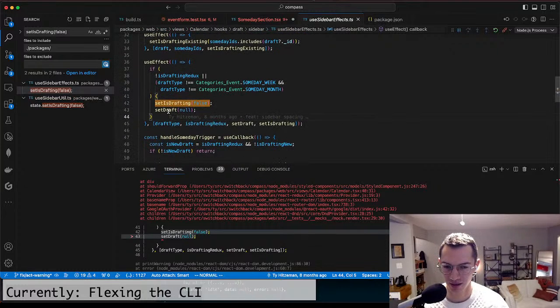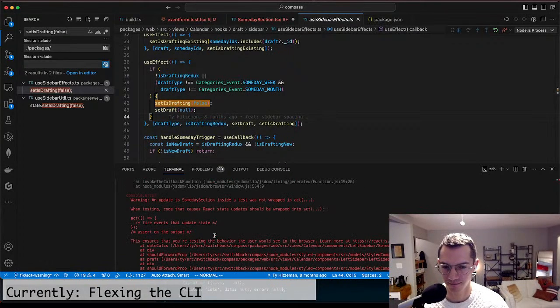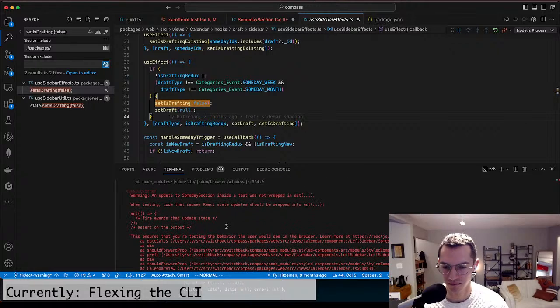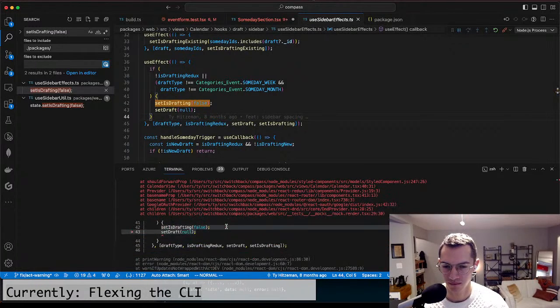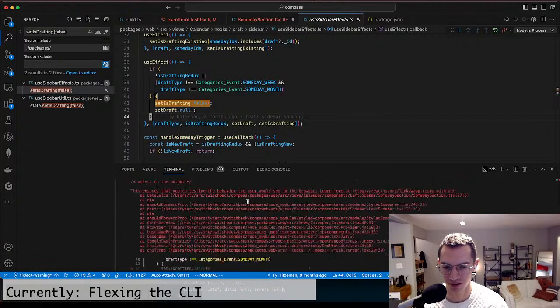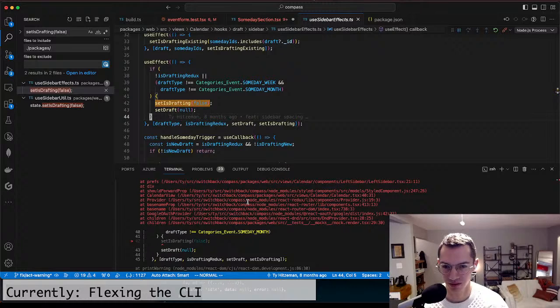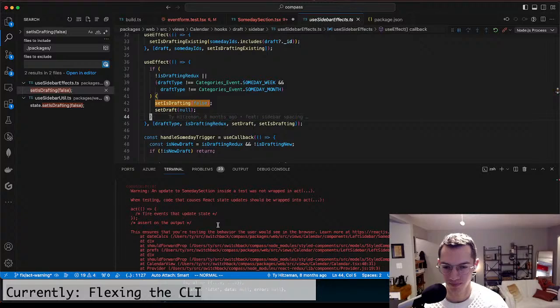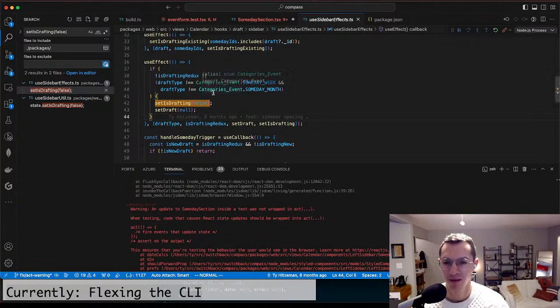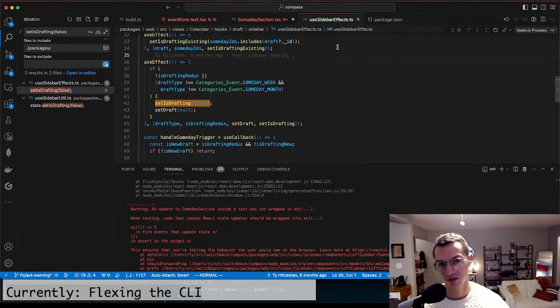And so why is it yelling about how I'm not testing the behavior the user would see in the browser? Because, yep. Okay, there it is. So what's wrong with this effect? Why is that a problem with the tests?